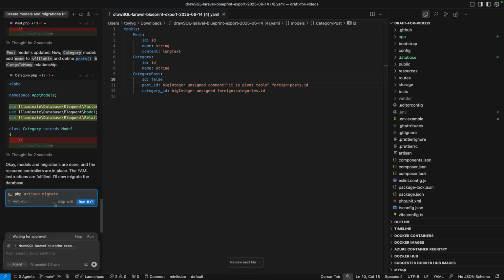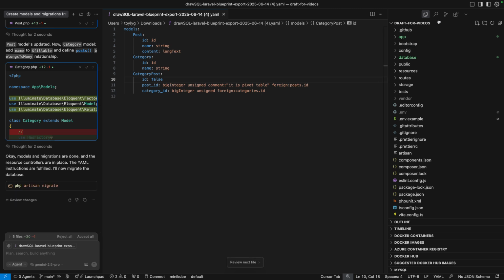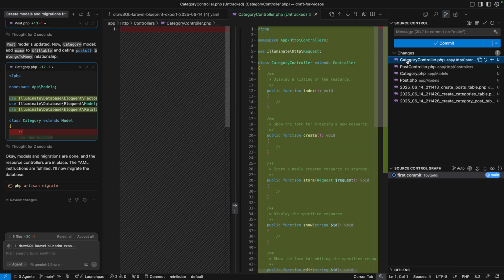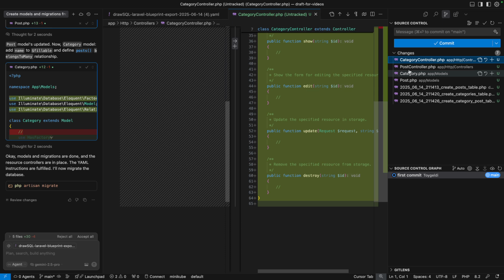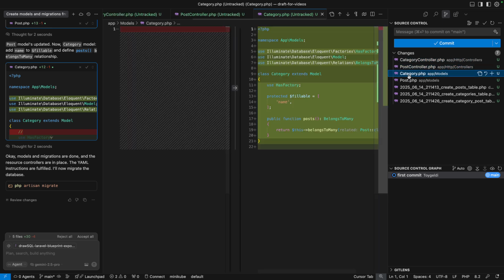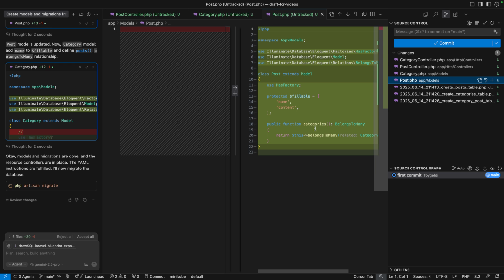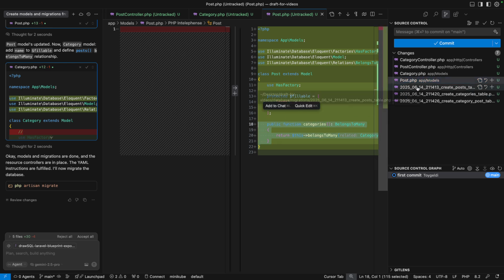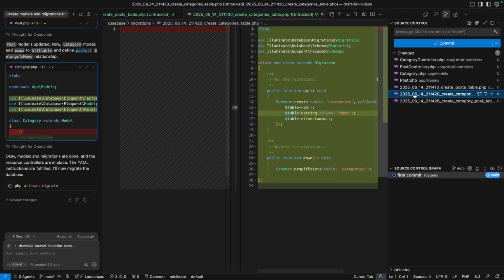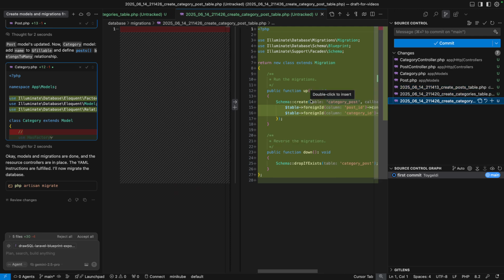So PHP artisan migrate, it's asking to migrate it, which I'm going to stop, and let's take a look at what was added. So controllers added, posts controller added, model is also added with the relationships already, and the corresponding tables are also added. The only thing you have to do is just migrate it and start working on your controller logic.